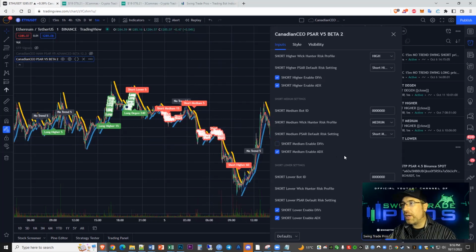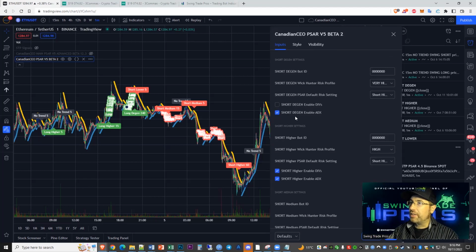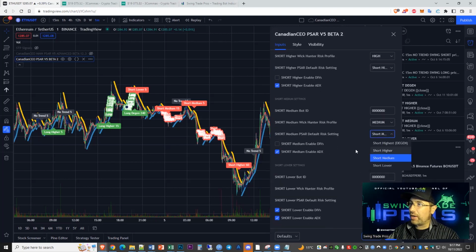Now, an overall strategy, right? If you wanted to be more aggressive on shorts, you can maybe disable ADX and divs for degen, and for higher, just do ADX. Disable divs, and then you can go highest or higher, and then for medium you can go higher. You know, things like that. You can increase the number of trades you're taking.